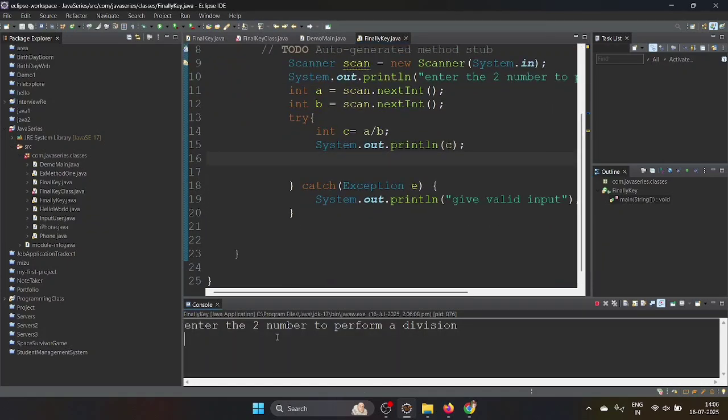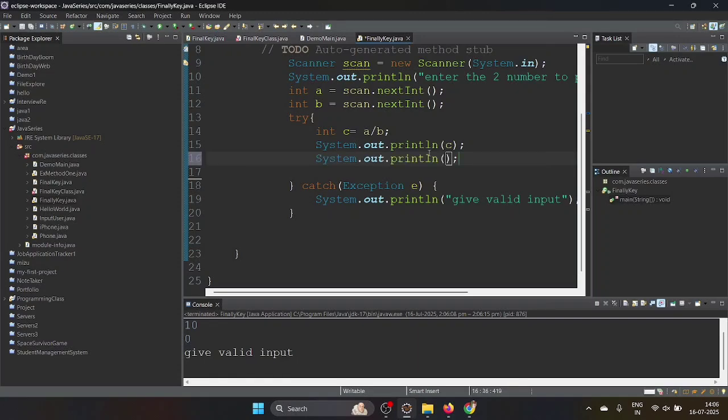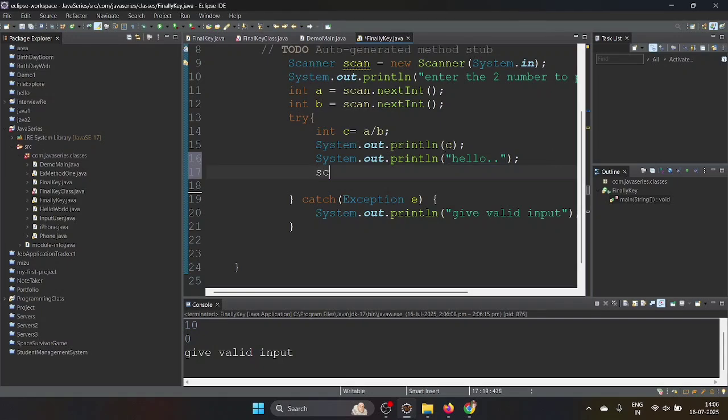See here, enter the two numbers 10 and 0. See here, give the valid input. That's it. Let's take System.out and we are printing hello. Then we will here close the resource, scan, right? scan.close().